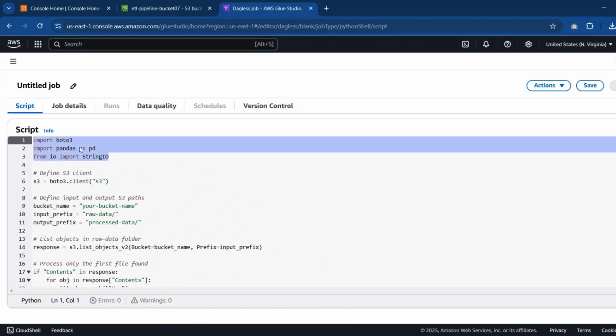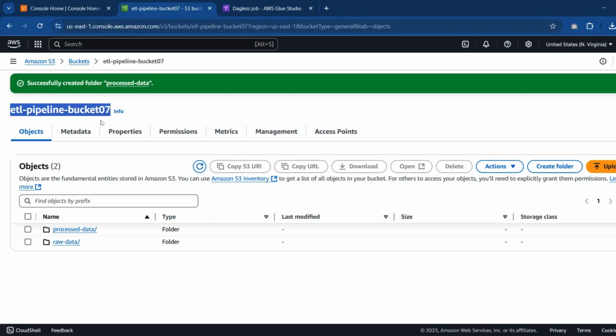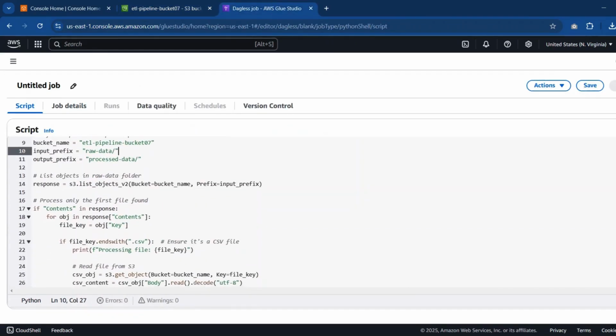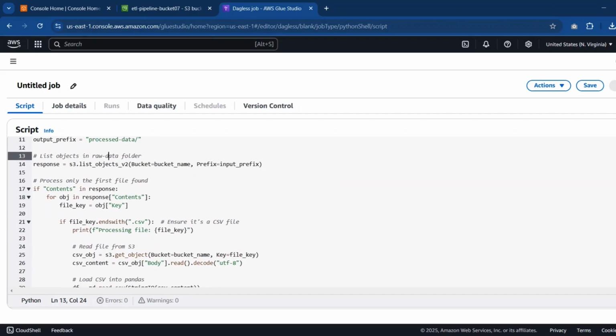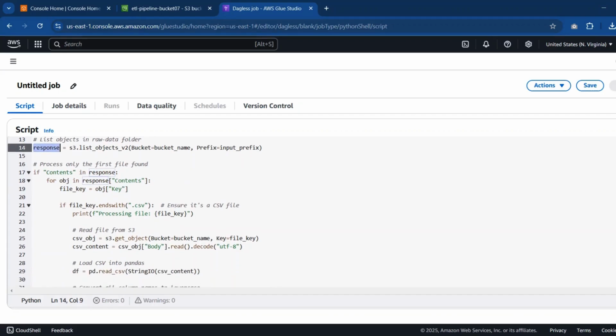So these are some of the libraries that we will be using here. Boto3. Boto3 is used to interact with AWS services like S3. So we are creating an instance of this Boto3. Replace this with the name of our bucket. Now this response variable will contain the CSV file that we uploaded in the raw data folder. Now this is a simple check if there is a file in that response variable or not, and if the format of that file is CSV or not.